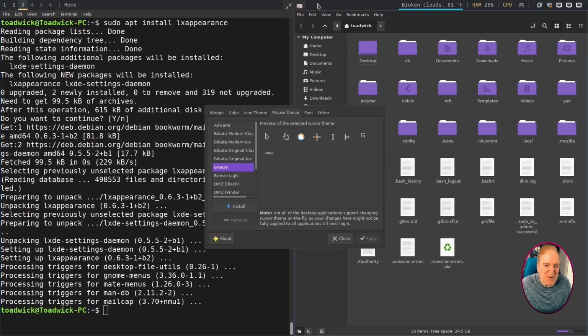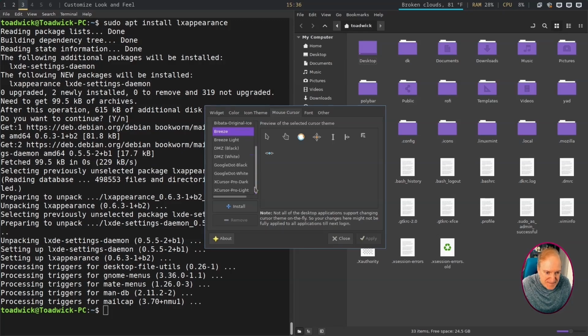Or if you like a more traditional mouse, you can use something else. Like, Zit. There's Xcursor. That kind of looks more traditional. And they have dark and light, so you can have a white mouse too if you want. And there's DMZ black, DMZ yellow. Those are very Windows-like cursors.